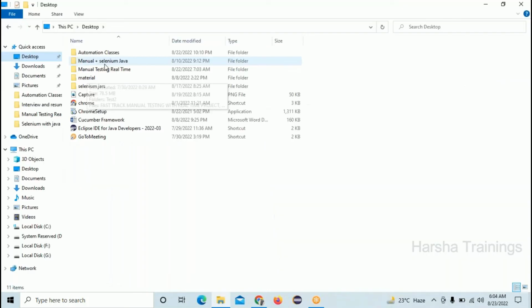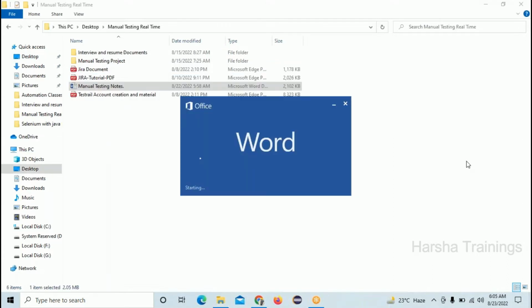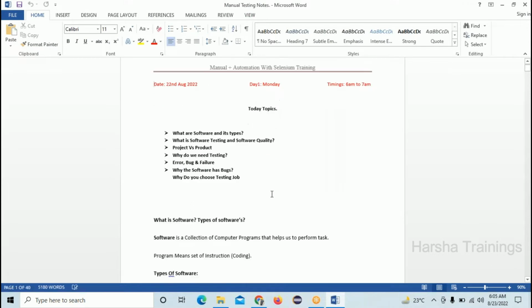Yesterday we have seen these topics, right? What are software and its types, and what is software testing and software quality? What is the difference between project and product? Actually, why do we need testing? And what is the difference between error, bug, failure, and why the software has bugs, and why to choose the testing job? These are the basic concepts you learned in yesterday's class.